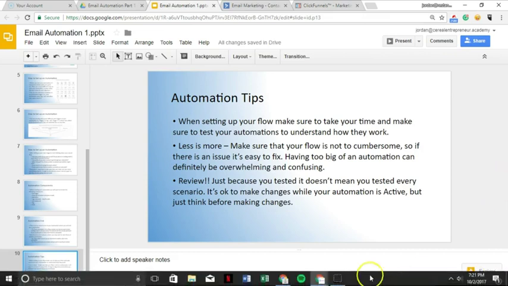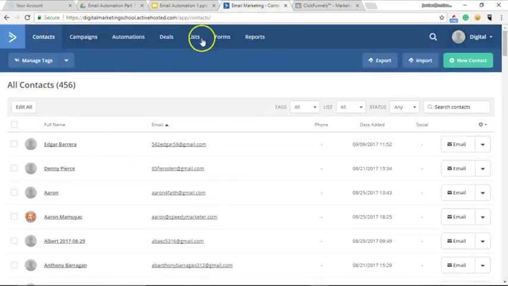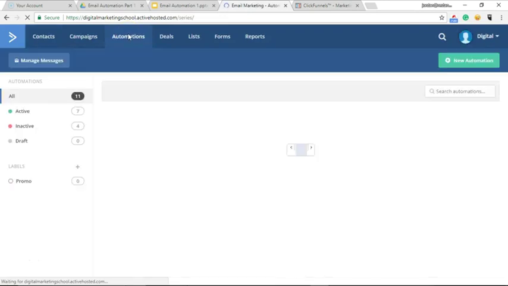Now that we've gone through the brief intro of how automations work, we're actually going to go in now and look at building an automation.